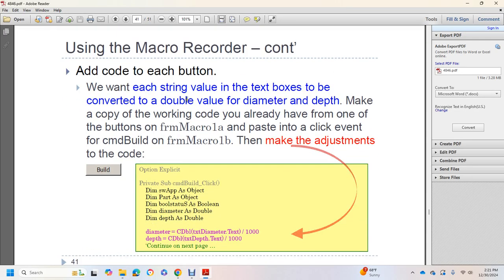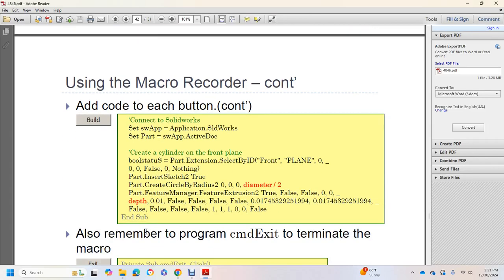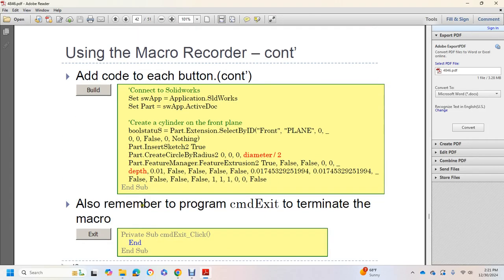And show the build. Make adjustments for the diameter text and depth. Show the private sub. Continue on the next page. Add code to each button. Connect to SolidWorks. Build, diameter, and build. Also remember the program exit to terminate the macro, end.